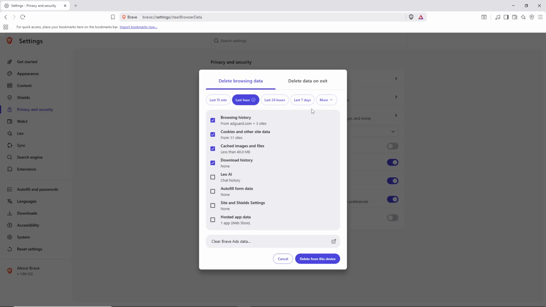When the window opens, click on All Time to ensure you're clearing out all accumulated data from the very beginning. Then click on Delete from this device to start the cleaning process. Give it a moment to complete, as clearing a large amount of data can take a little time depending on how much has been stored.